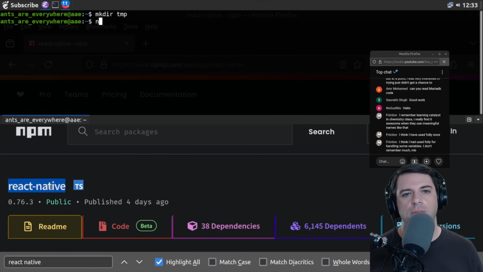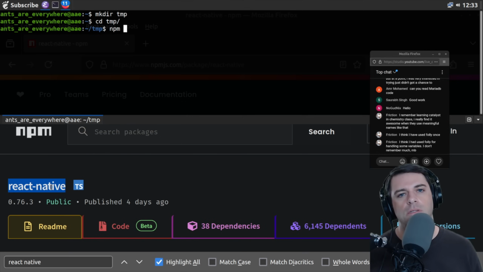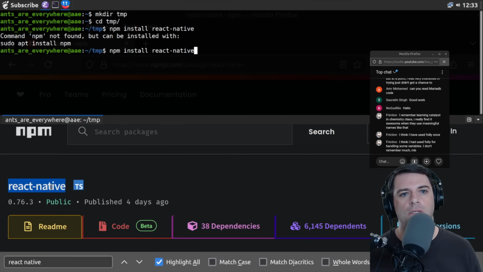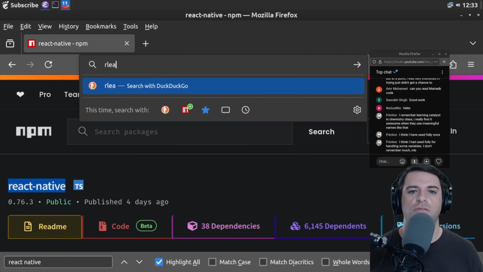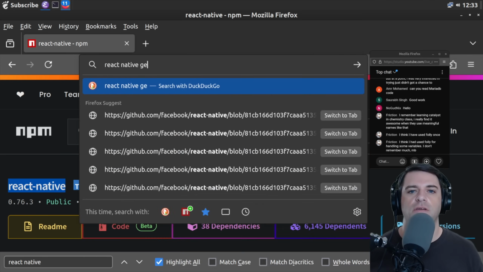Can I just do npm install React Native? No, not even npm is installed, so forget it. Let's just look for React Native generated code.